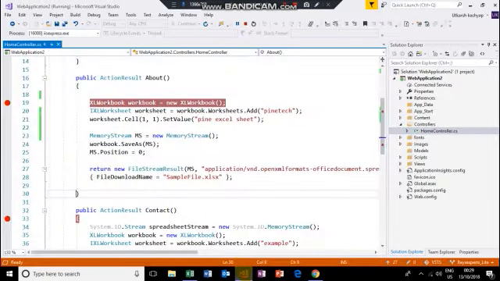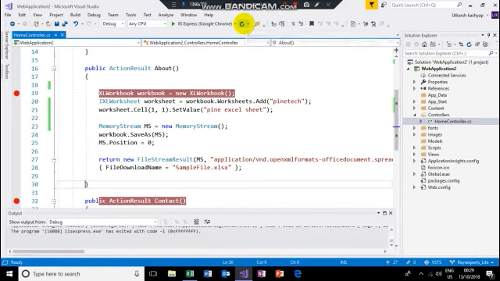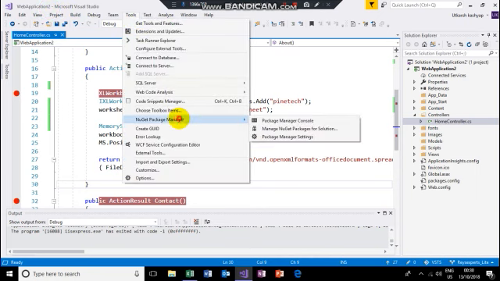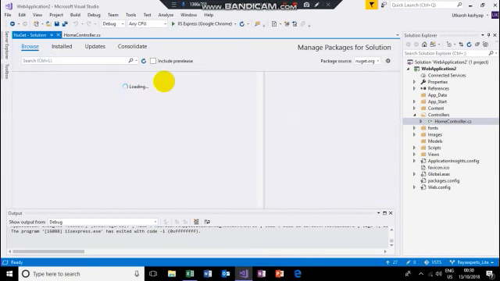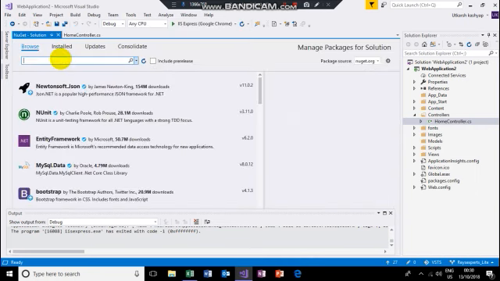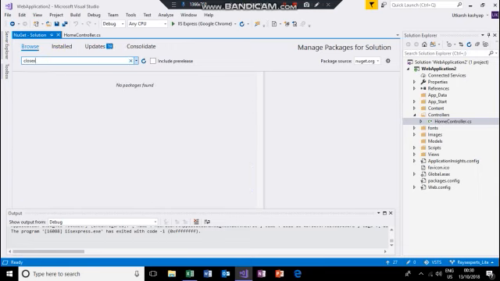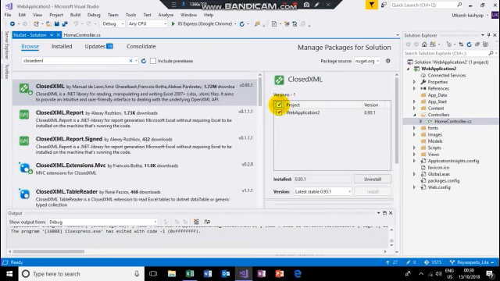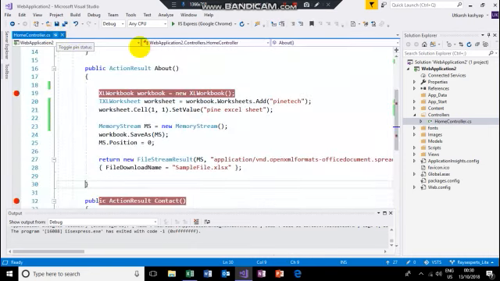I have created just a sample project here. This project uses the basic template which comes with Visual Studio for MVC5. Within this, you have to go under Tools, NuGet Package Manager. Within this package manager, we'll look for ClosedXML. We will install ClosedXML within our project, and once it is installed, which I have already done, we are good to go with our programming.